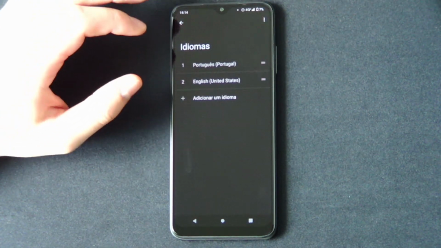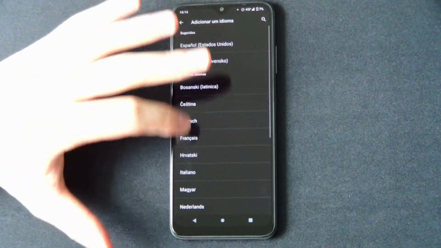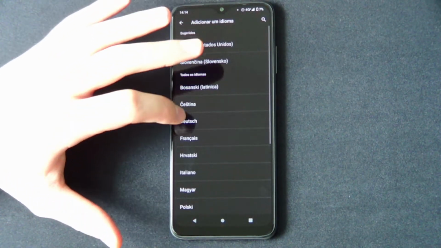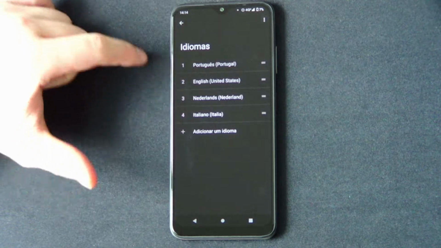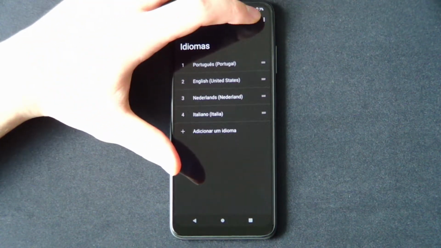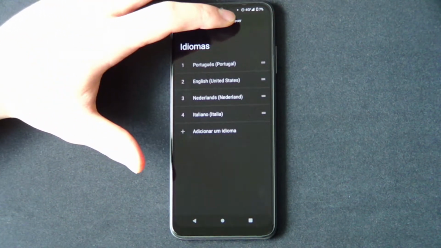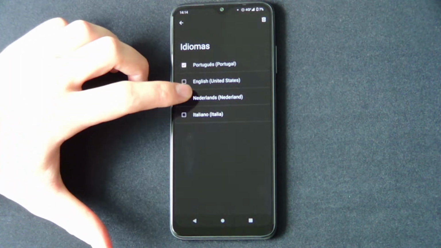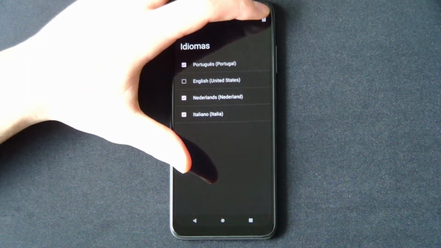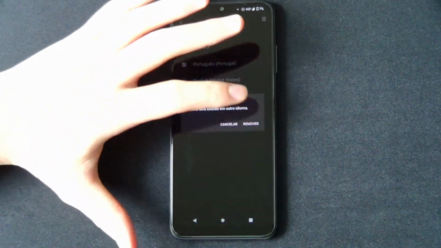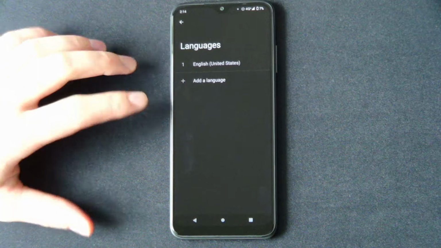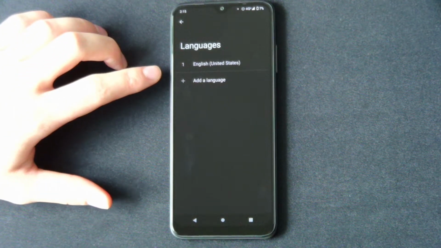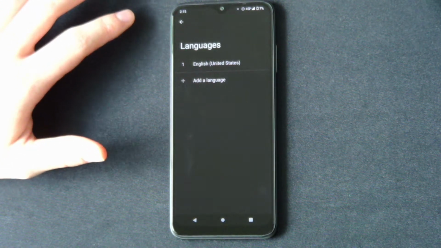If you want to remove some languages, for example, you have a bunch of languages here, like Netherlands or Italiano, and you want to remove some of them, just click on these three dots, Remover, and for example, we're gonna remove all of these three. Click on this bin, Remover, and that's it. We got only English here. Make sure your language is first, so first language is on, always.